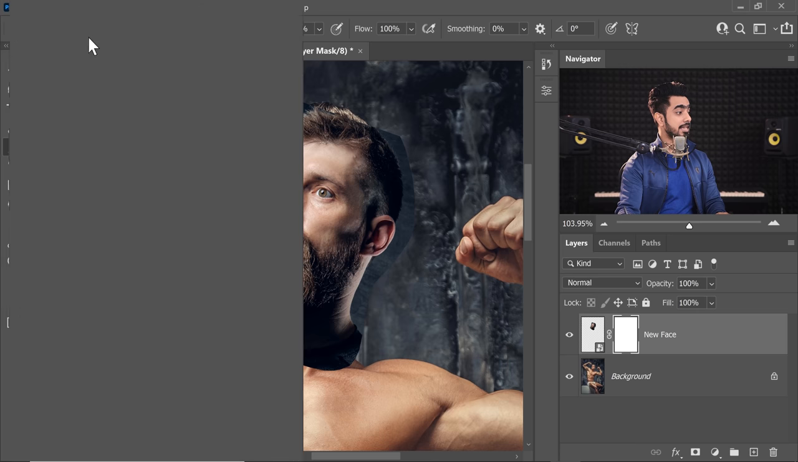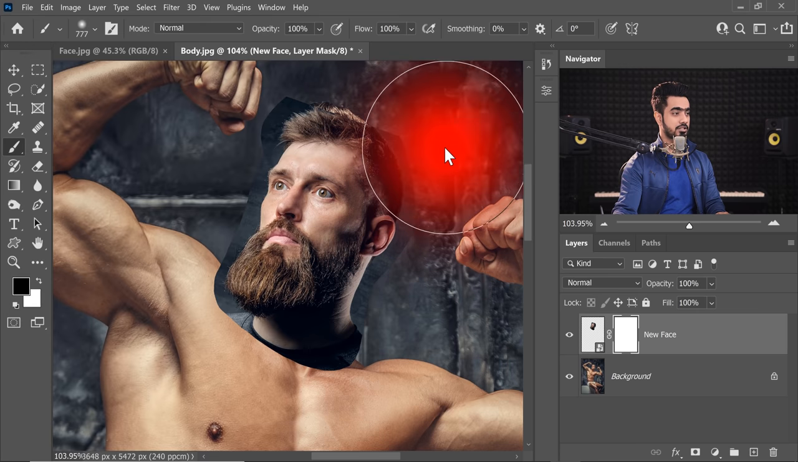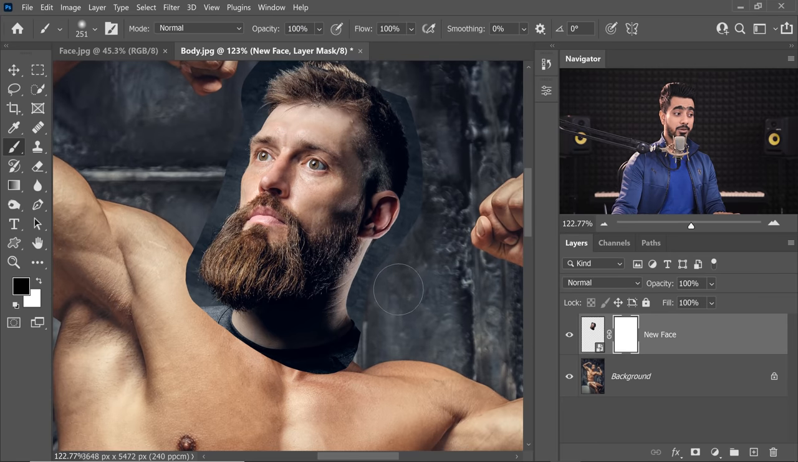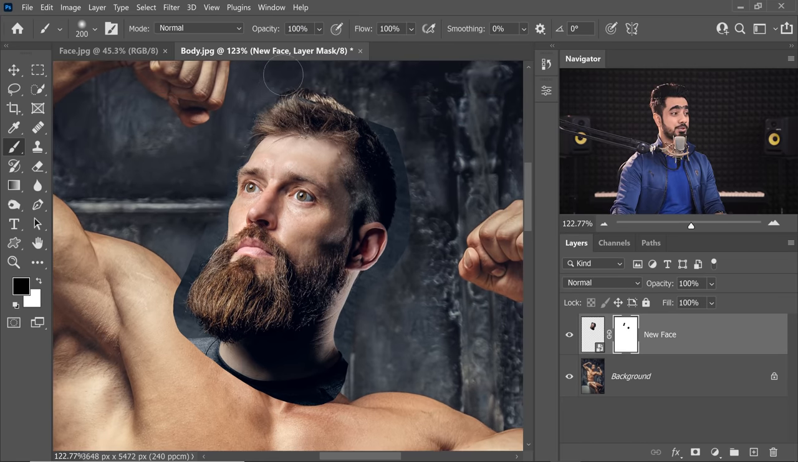Take a soft round brush with black as the foreground color, flow and opacity at 100, slowly and gradually start to paint on the outside and remove the extras. You could also use your favorite selection method here. It's up to you as to how you want to do it. I'm merging actually the hair here, since both hair match a little bit, the colors match, so it makes it a little easier for us.